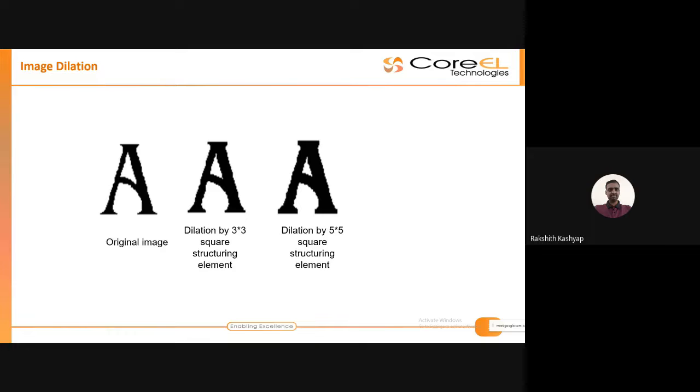And if I want to increase the dilation much more, then just increase the dimension of the structuring element. For example, instead of 3 cross 3, if I take 5 cross 5, then you will be able to see the dilation operation being done at a much broader level. So we have much greater dilation being done with the same structuring element. The shape is the same, only the dimension we are varying, so that we can achieve much more increased dilation. So we can easily achieve those operations.